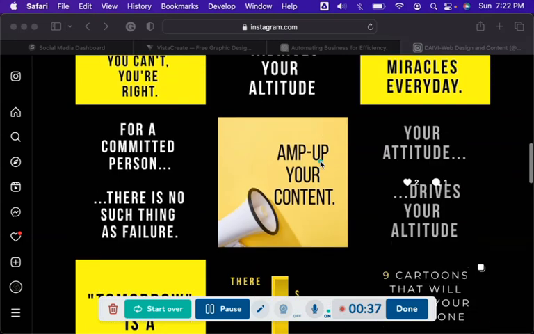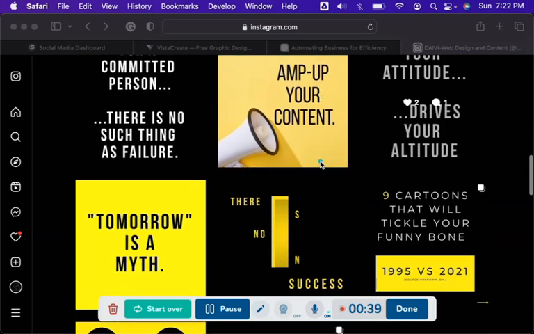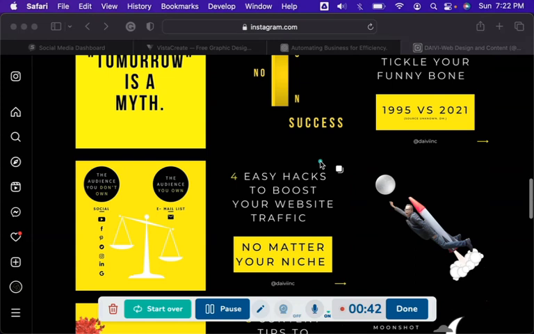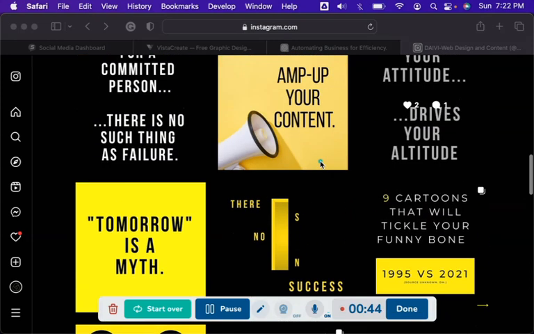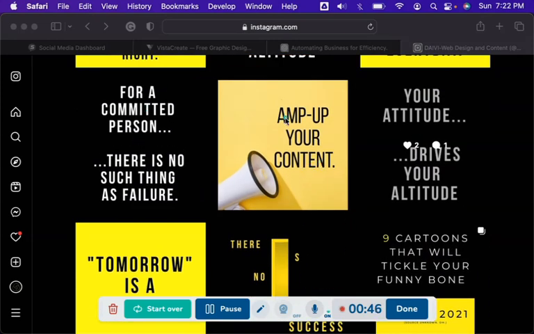So if you can see here, this is an Instagram handle, and it's got some really nice visual content, right? All of this was created using the workflow that I'm going to walk you through now.